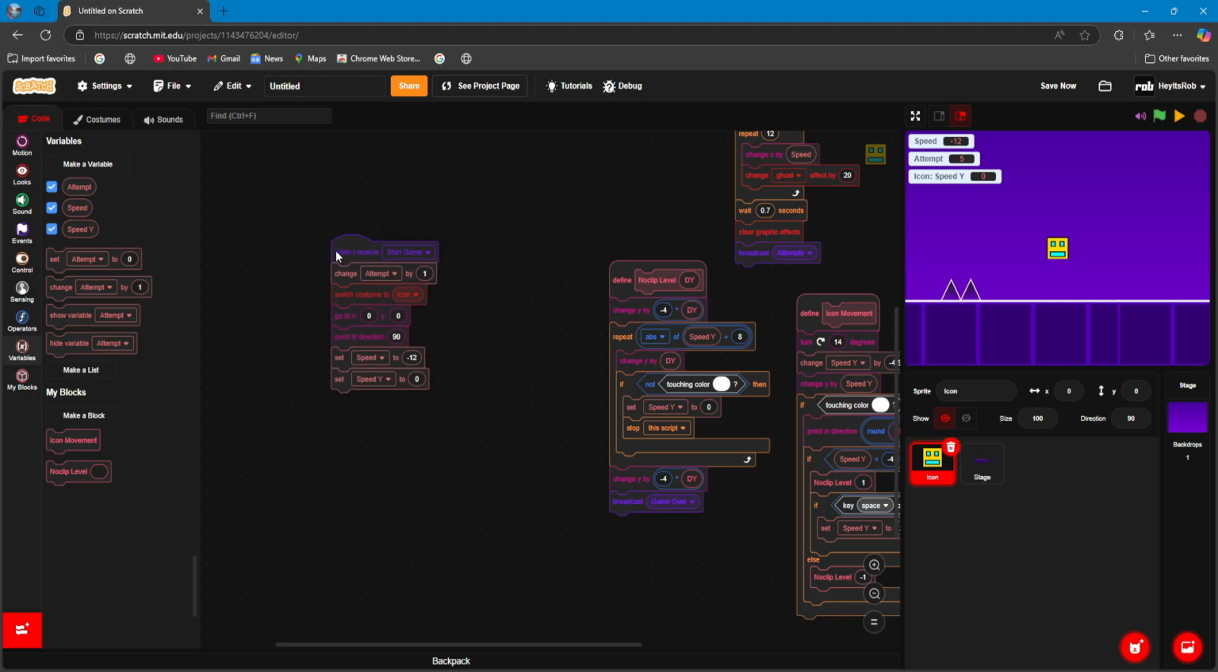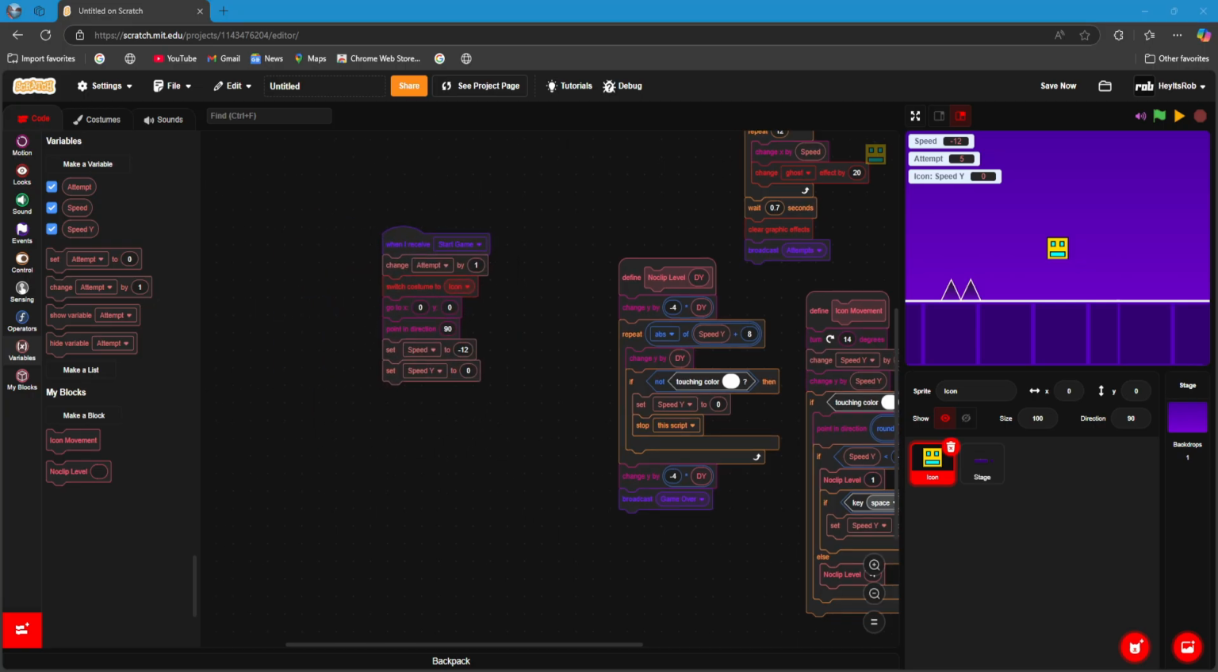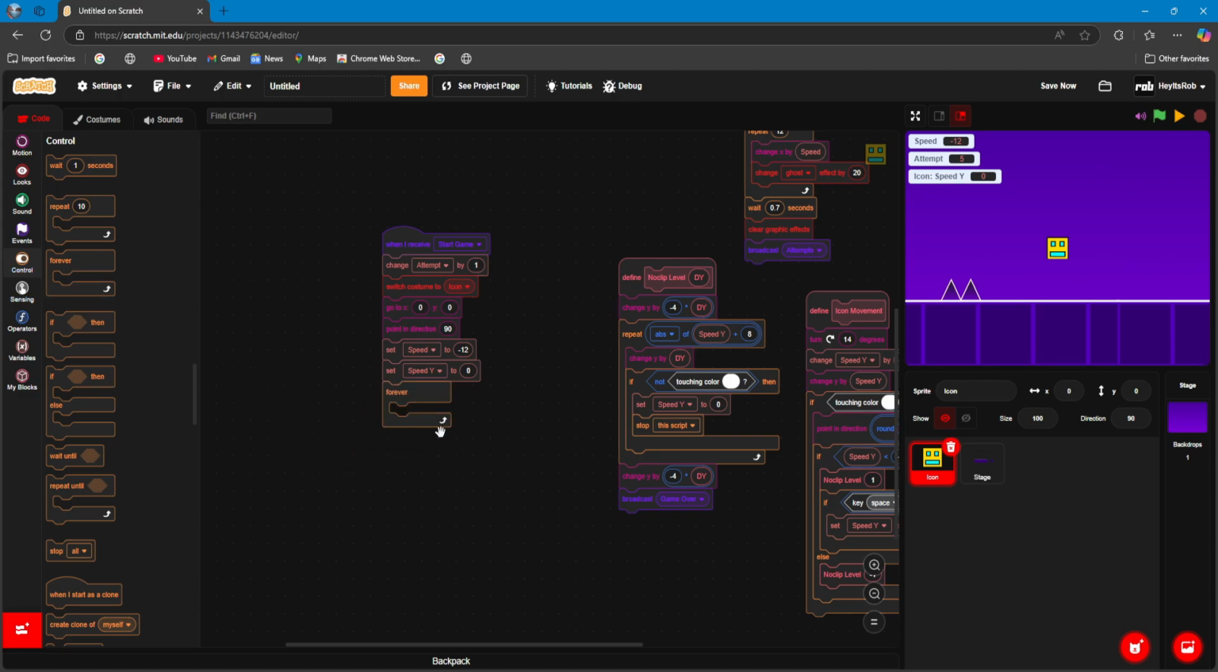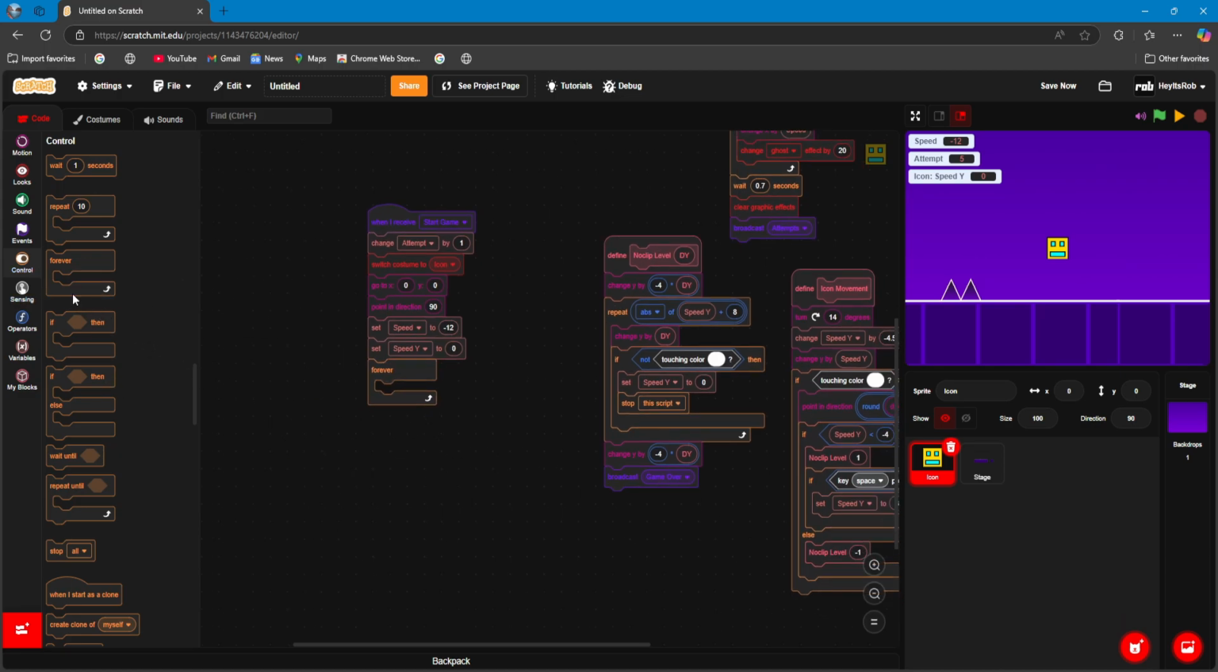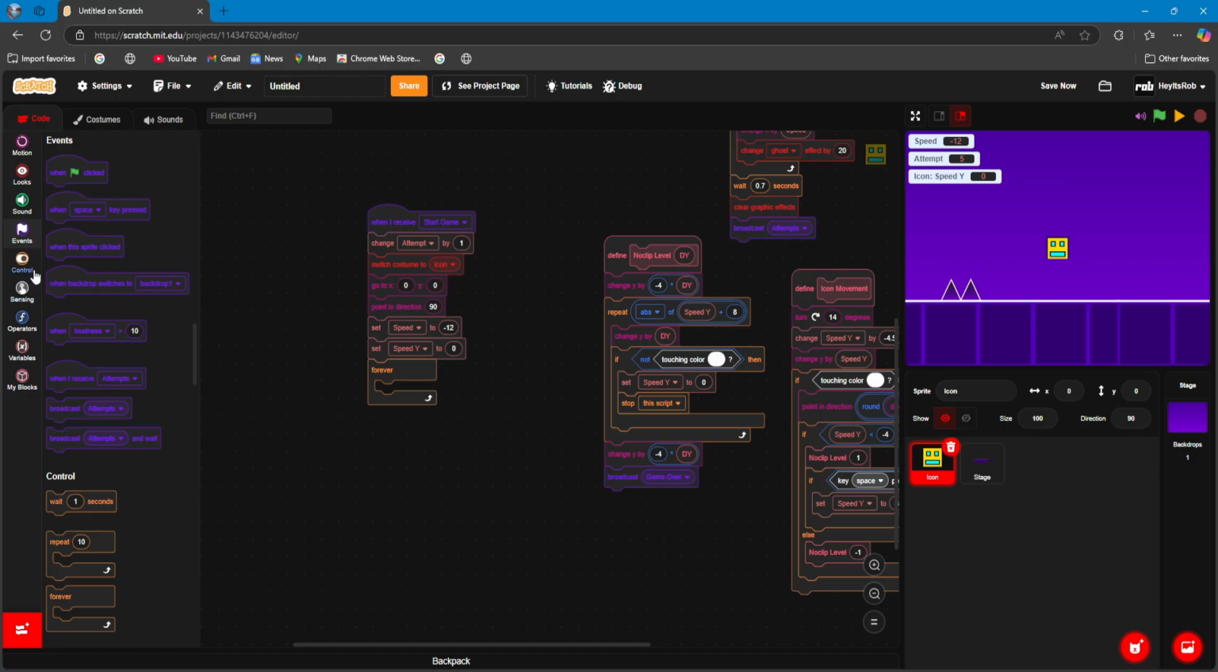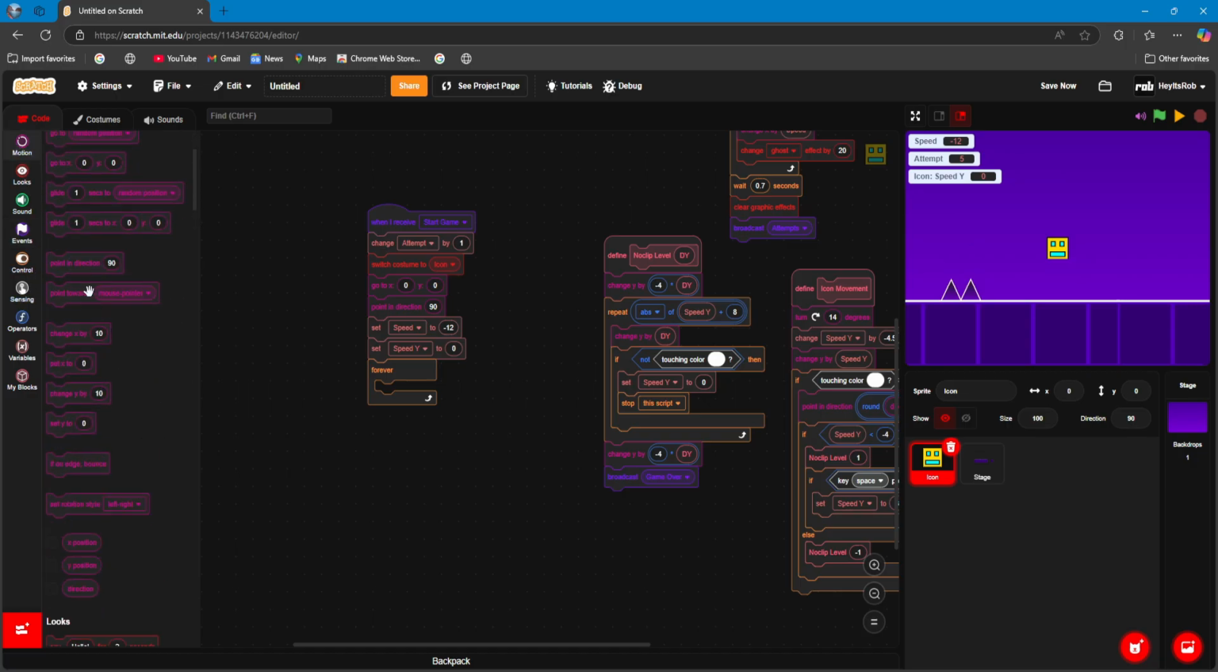Now we can advance to the second part of the script. This section will focus on enabling our character to smoothly slide throughout the level while also allowing for jumps in response to pressing the spacebar or tapping the screen. With these features, we can create a more dynamic and engaging gameplay experience.